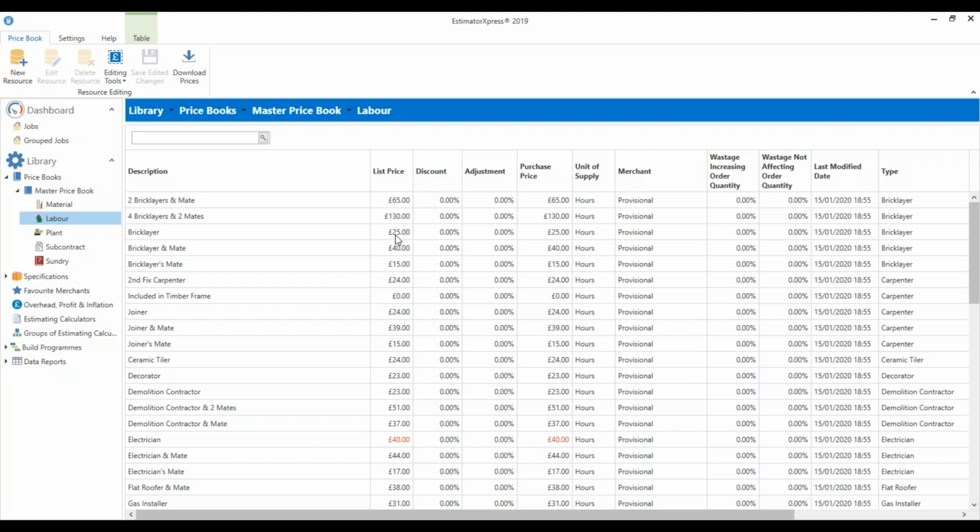We do use a slightly different source for the material side of it. We work out what the average is across the UK, but we encourage any end user to speak to the guys in support if you want to make some changes to the labour price book. Very, very easy to do.